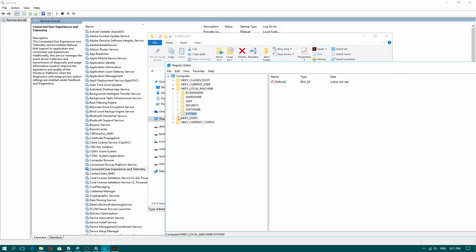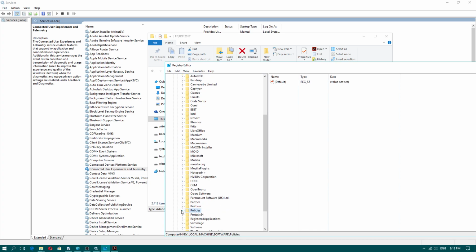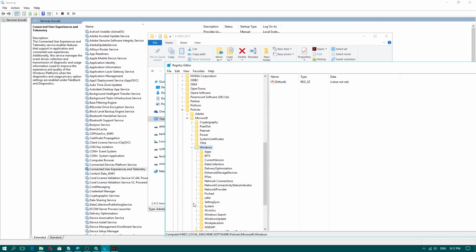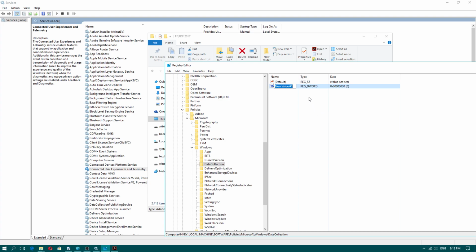HKEY_LOCAL_MACHINE, Software, Policies, Microsoft, Windows, Data Collection, can be a little bit tricky. I don't have any value here, but I think people have to create Allow Telemetry. Because if you haven't got Windows 10 Pro, you will probably have to create the key.